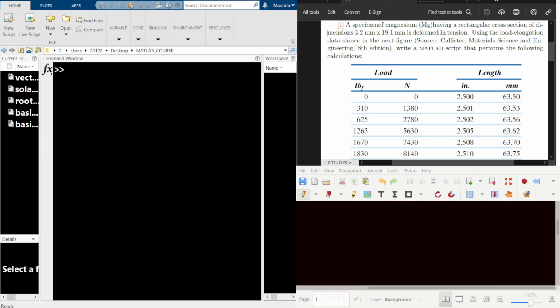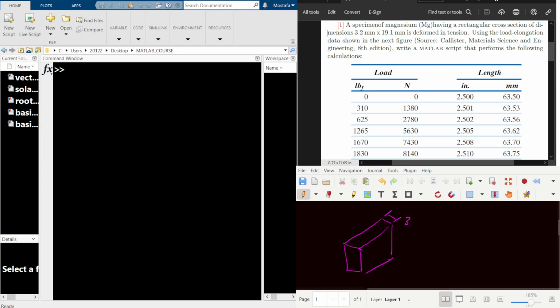So it's something with a rectangular cross section, something like this. And apparently this dimension is 3.2 millimeters. This dimension is, of course, this is not drawn to scale, 19.1 millimeters, and it's subject to tension. So there is a tensile force on it.